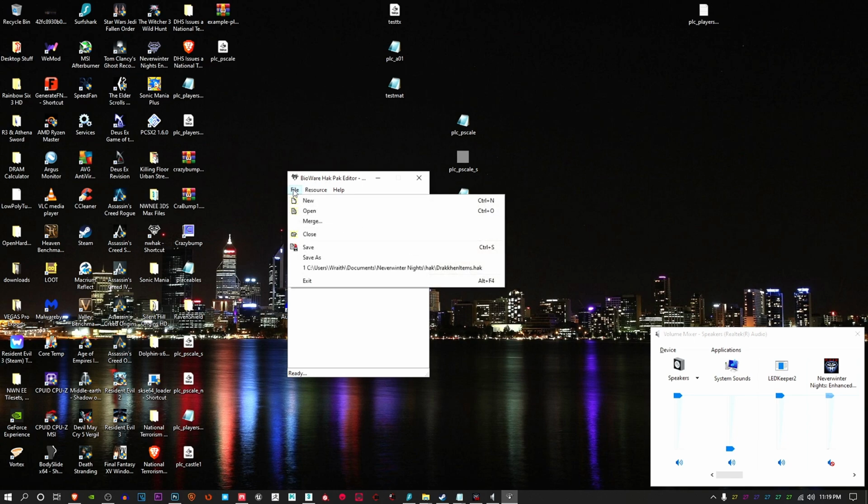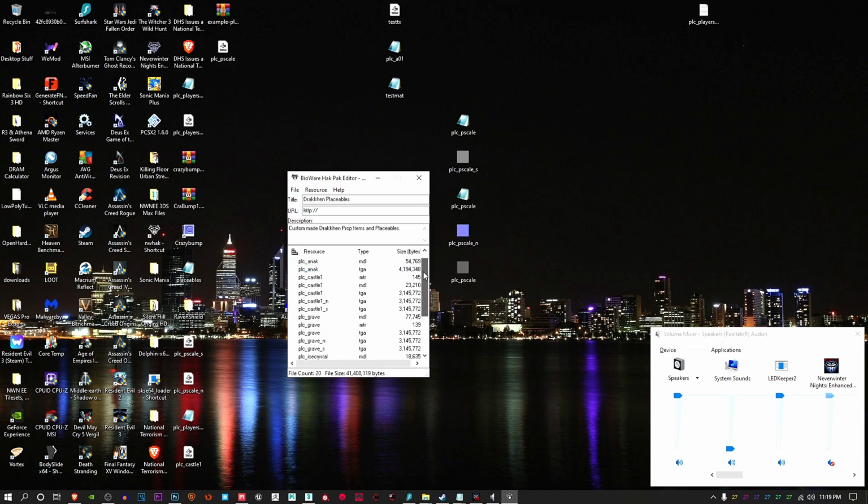So once that's done, let's say you're creating a new hack pack, right? But I'll open up one that I've already got going. Now, these are just normal placeables. I don't have all the extra textures for these. I do have them referenced, but I have this hack pack from a while ago. The problem is, for some reason, it's not working with the files that are already in here. So I'll probably have to make new ones.